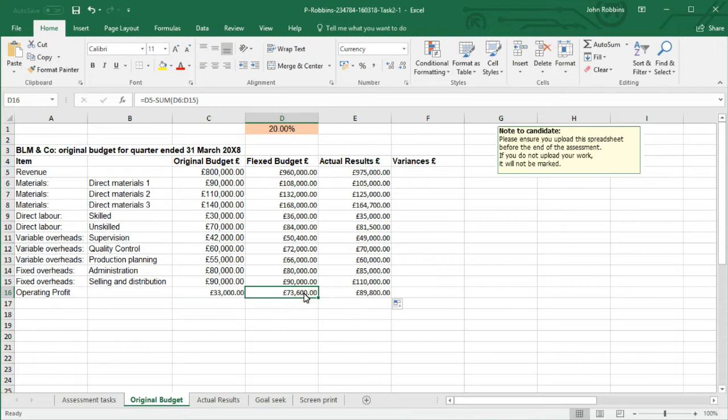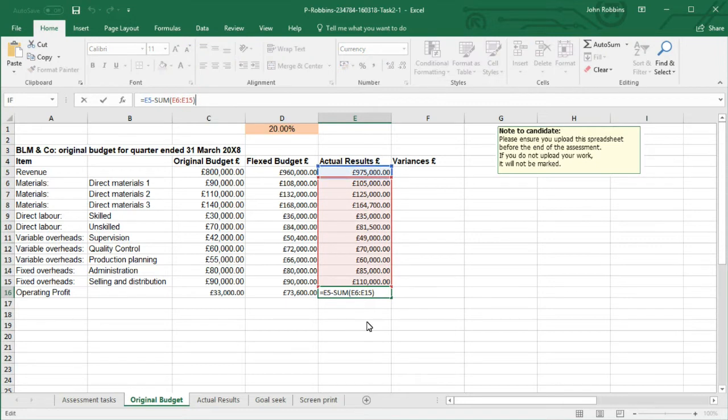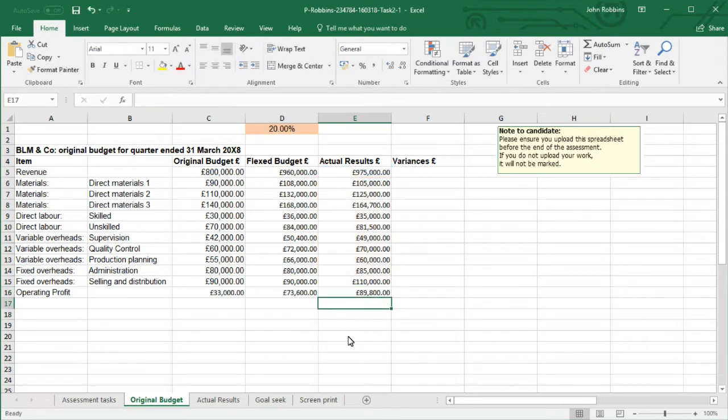So in here, let's just click on the cell to make sure that's correct. There we go, there's my sales revenue minus all my costs, that's fine. And then in here, there's my sales revenue minus all my costs, and that's fine as well.